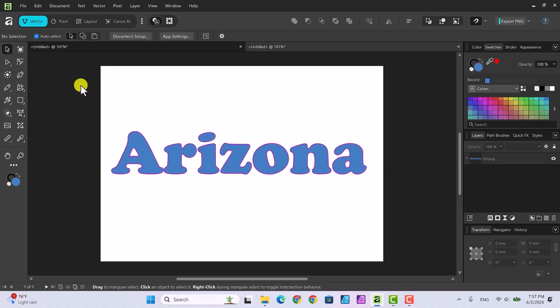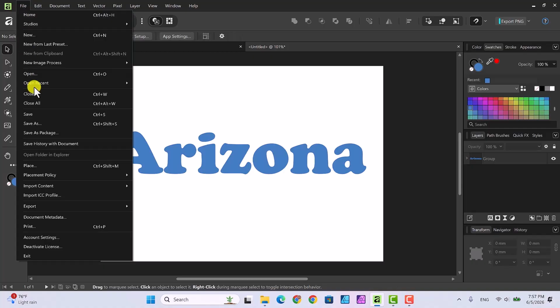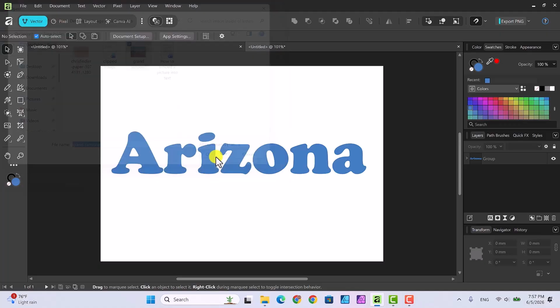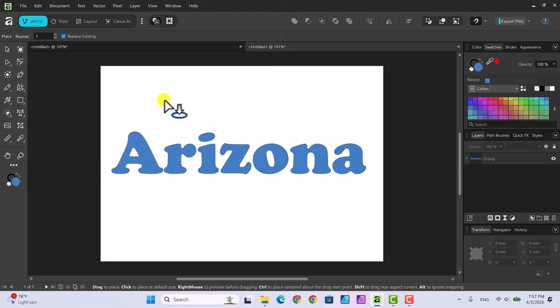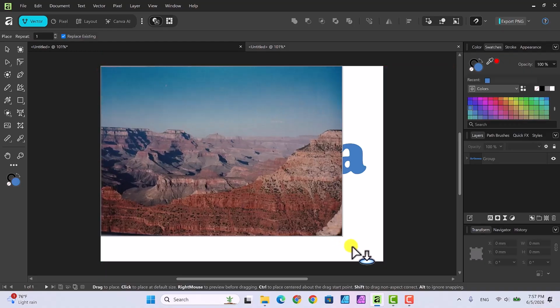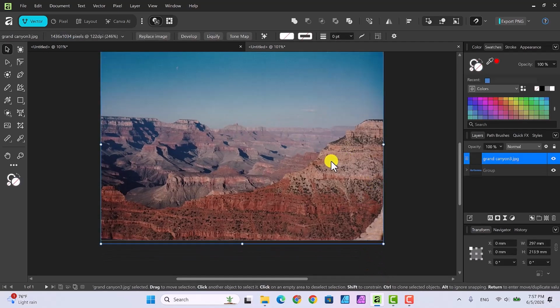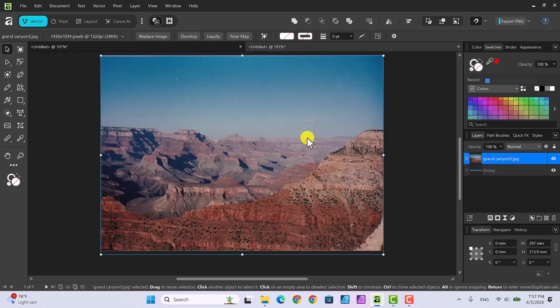Okay, so now that we have that done, I need to pull in my image. So I'm going to go File and Place, and then go hunt for my image of the Grand Canyon. And I don't know how old this image is, but I tell you, when somebody tells you that pictures don't do something justice, most of the time they're exaggerating. But with the Grand Canyon, I have to say I agree with that. Pictures don't do it justice. So there's my Grand Canyon picture.